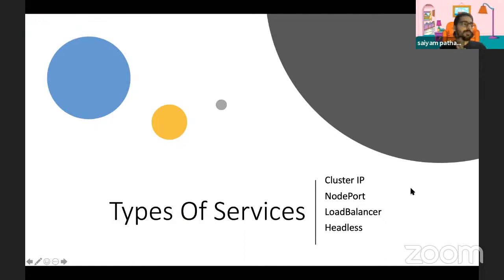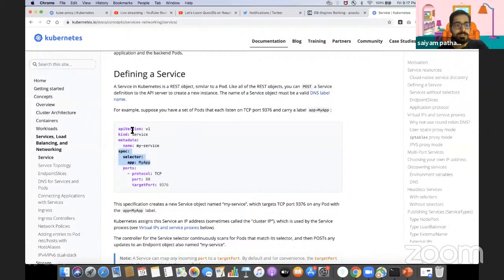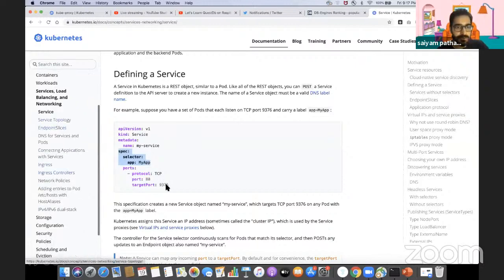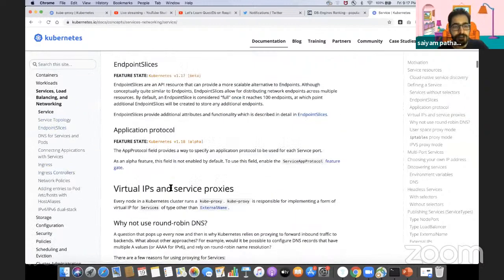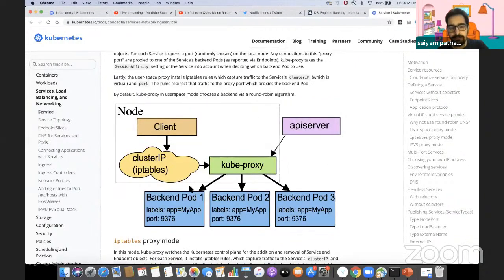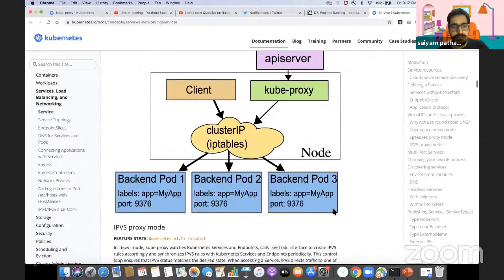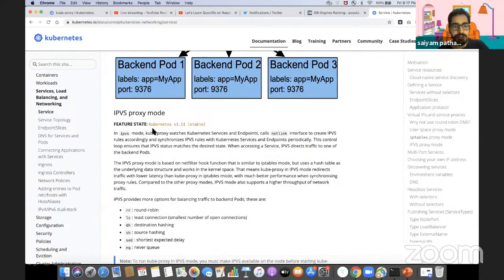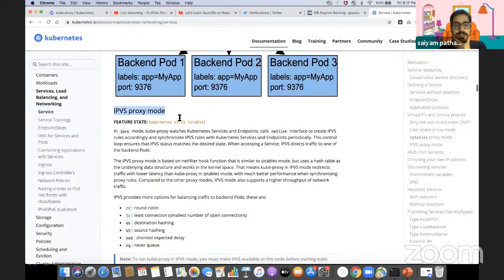So what happens is there are 4 types of services. Now I don't have any slides for that. So let's see here itself what all services are there, if it is mentioned over there. Yeah, that's a very good diagram over there. So let me see. IPVS, yeah, this is the IPVS proxy mode. This is how kubeproxy is writing the data.